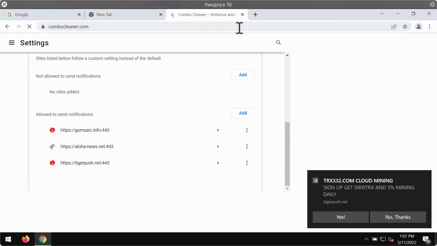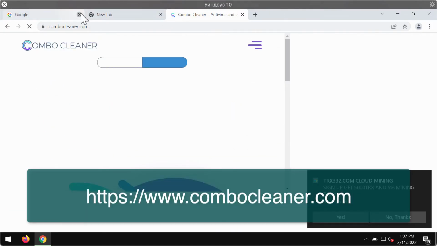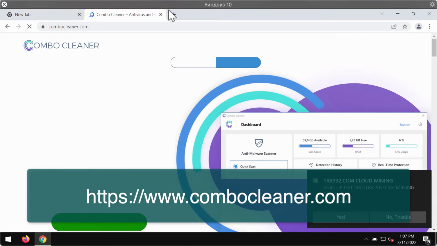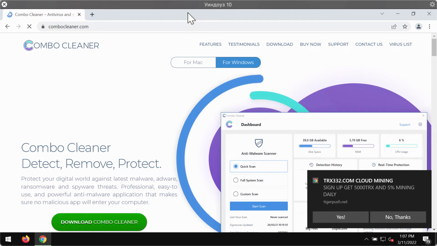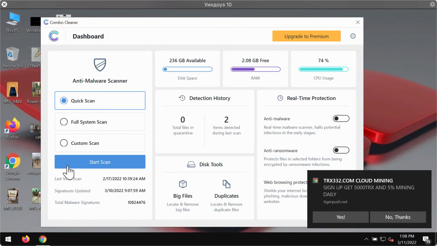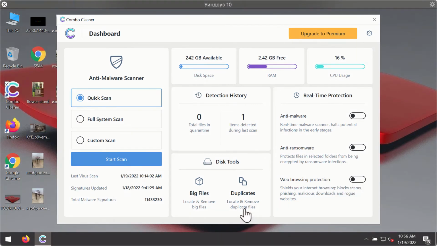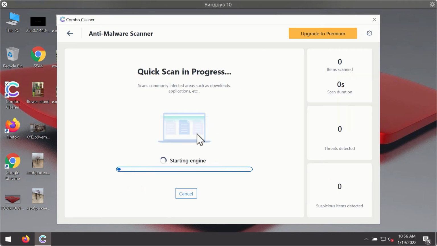To make sure that your computer is free of other hidden threats, I do recommend scanning with Combo Cleaner Antivirus, which you may get on this page, combocleaner.com. Use this green download button to download the software, install it, and start researching your device with its help. After you have successfully downloaded and installed Combo Cleaner Antivirus, it will be in the trial mode, so only the quick scan option is available. Click on Start Scan button.